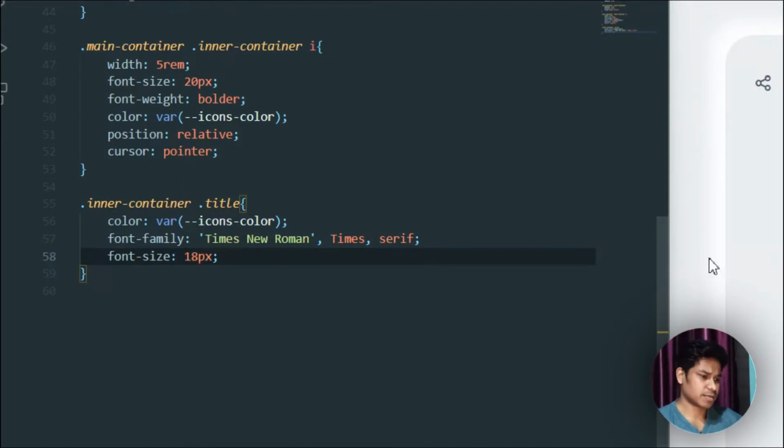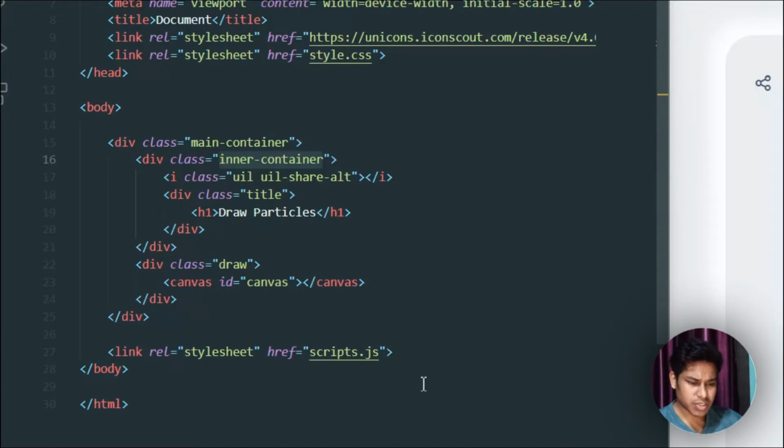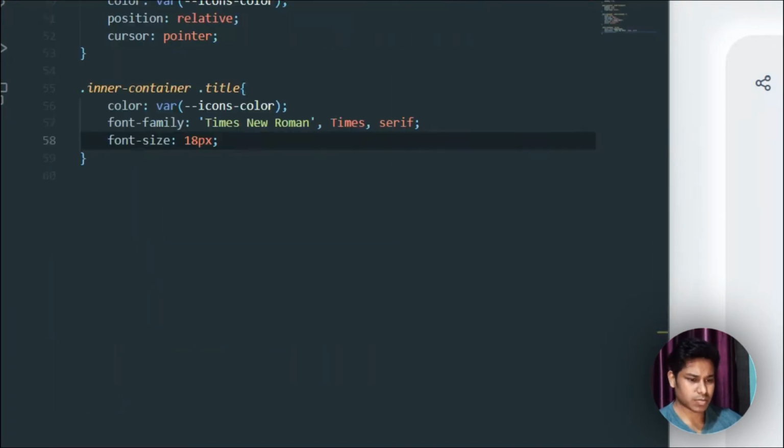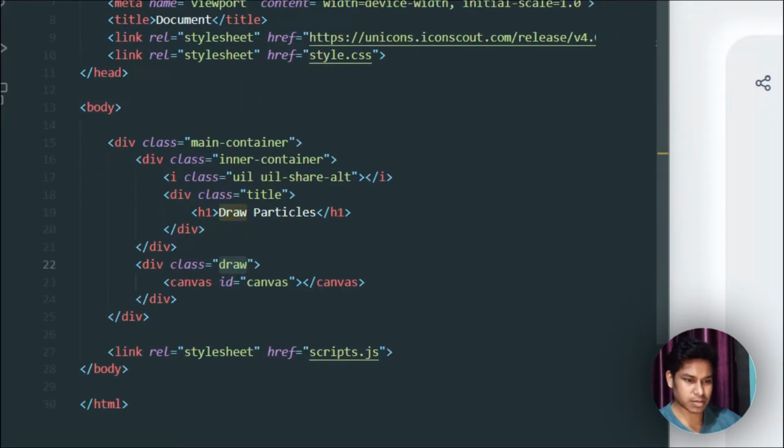So you have to keep trying. If you find a good size compatible with the project, you can go with that. So that's it for the titles. Now in the HTML we have one more class with draw. So let's come here, let's target that. So this container we have inside the main container.